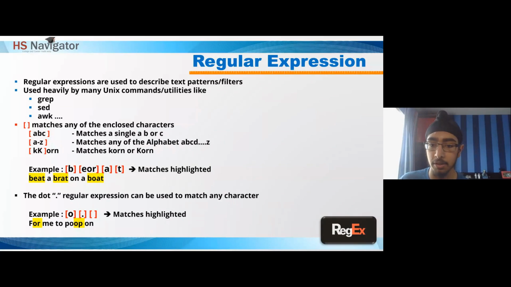Some of the basic ones are the brackets. The brackets match any of the enclosed characters. So brackets A, B, C searches for text that has an A in it, a B in it, or a C in it. Or let's say you have brackets A to Z. The A-Z matches any text that has any character of the alphabet, A, B, C, D, through Z. So pretty much everything.